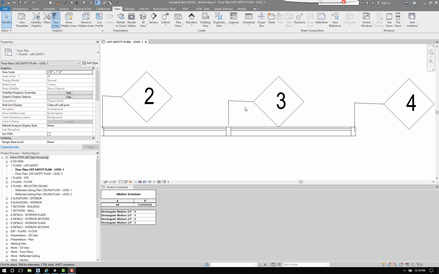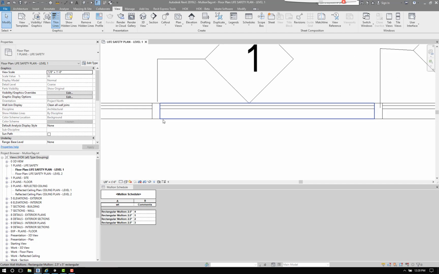Hey everyone, I want to share with you a little quick tip on how to tag mullions in Revit. As you know, this feature is not something you can do out of the box, but there's a workaround that consists in connecting the parameter values of the mullion instances into a custom keynote tag. Let me show you how that works.